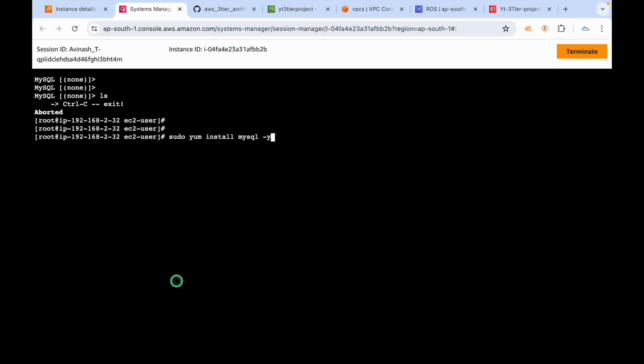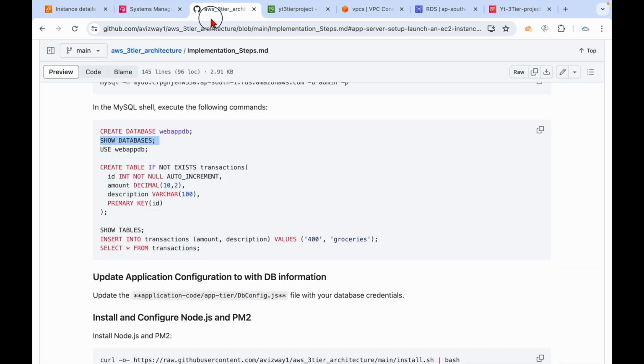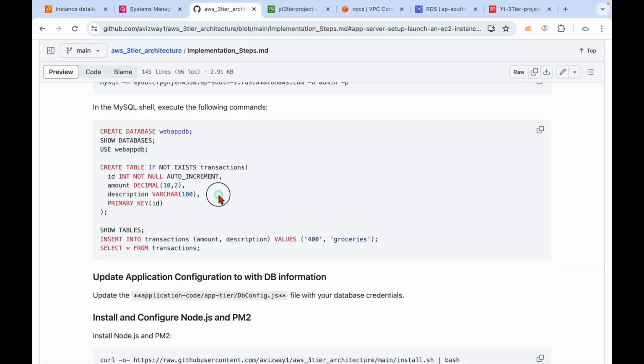Okay, I made a mistake. Let me connect to MySQL again. Okay, so now what we need to do, we have to use this webappdb here. Okay, the database now got changed to webappdb. Earlier it was none. Whenever you give use webappdb, it got changed. We are actually using the database.